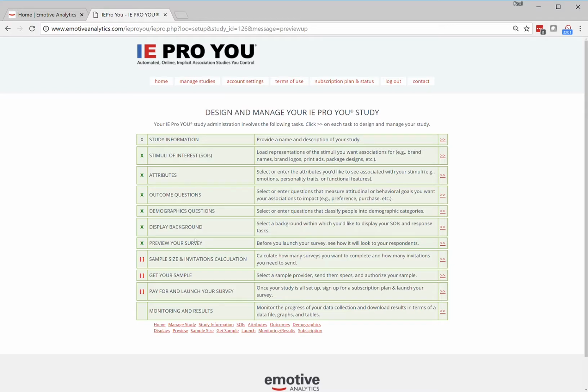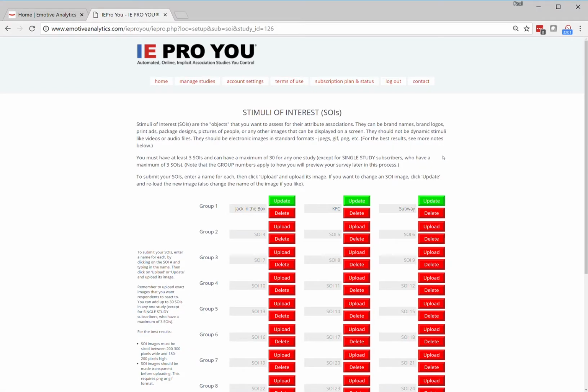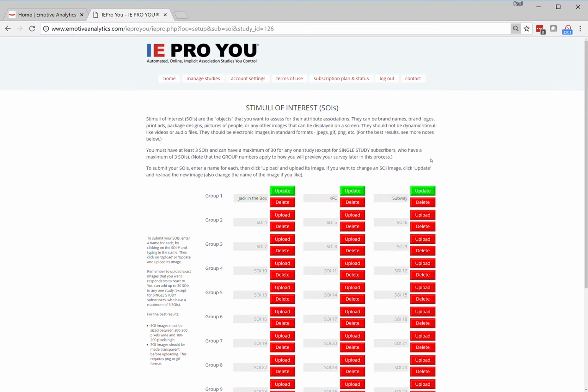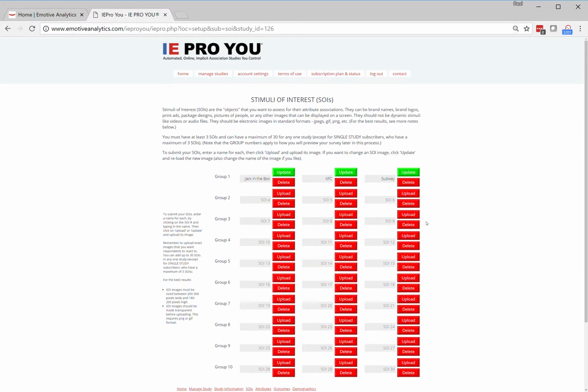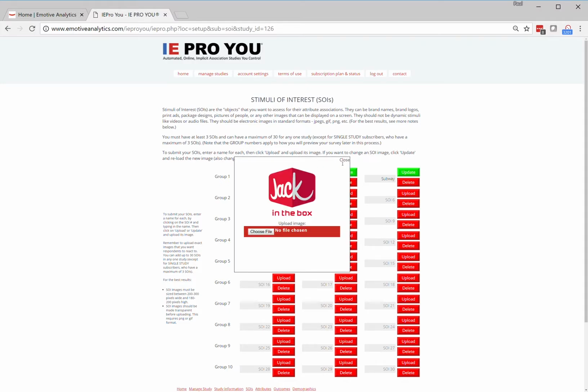In this case, I'm going to go back and change how I'm representing my stimuli of interest, or my SOIs. So to do that, I simply return to that page, click here, go back to that page. I'll reduce it in size a little bit so you can see what the whole thing looks like. And remember that we had represented our SOIs by their logos. Here was Jack in the Box, here was KFC, here was Subway.